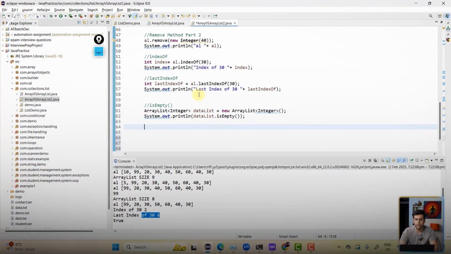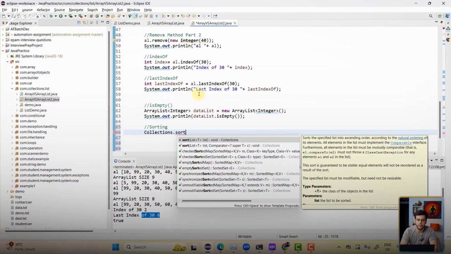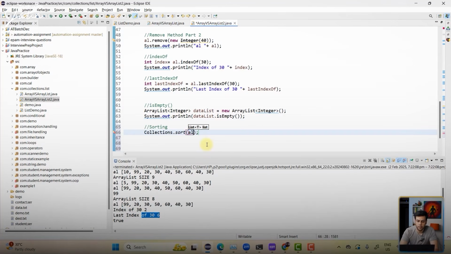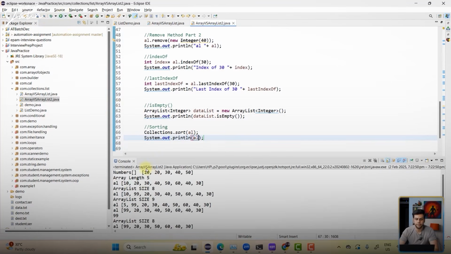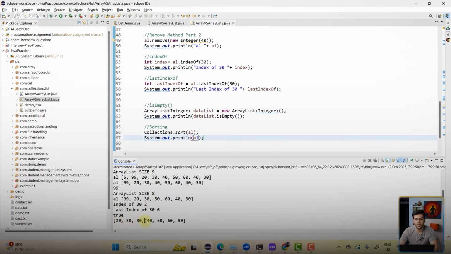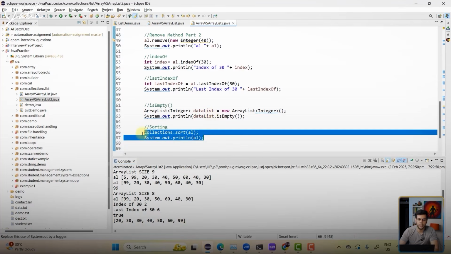Let's move ahead now and let's talk about sorting. How do I sort an array list? Pretty simple. There is a class called Collections, with Collections.sort, and you can pass your list to it. So I'm going to pass my array list to it and it is sorted. So if I say System.out.println(al), let's click on save now. 20, 30, 30, 40, 50, 60, 99. Sorted, right? Works. Is this part clear to everyone?